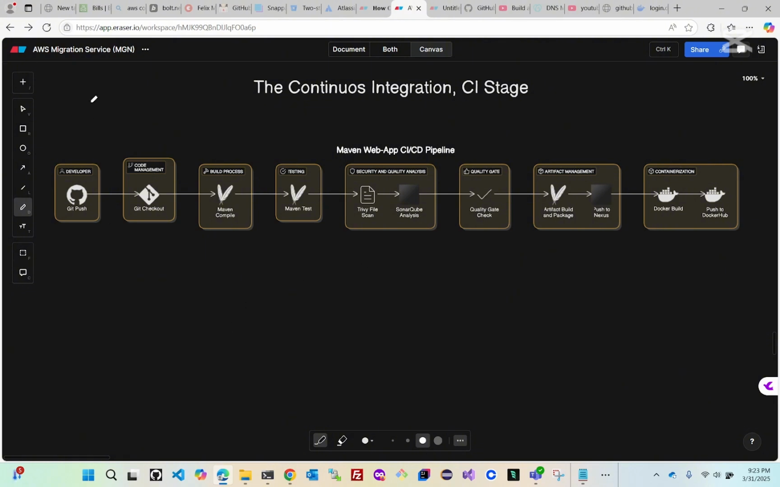We understood that when the developer pushes the source code of the application into a Git repository, GitHub in this case, the first thing that will happen is Git will check out the code. And what does checking out the code mean? It means Git will go into the repository, GitHub in this case, and clone or copy.